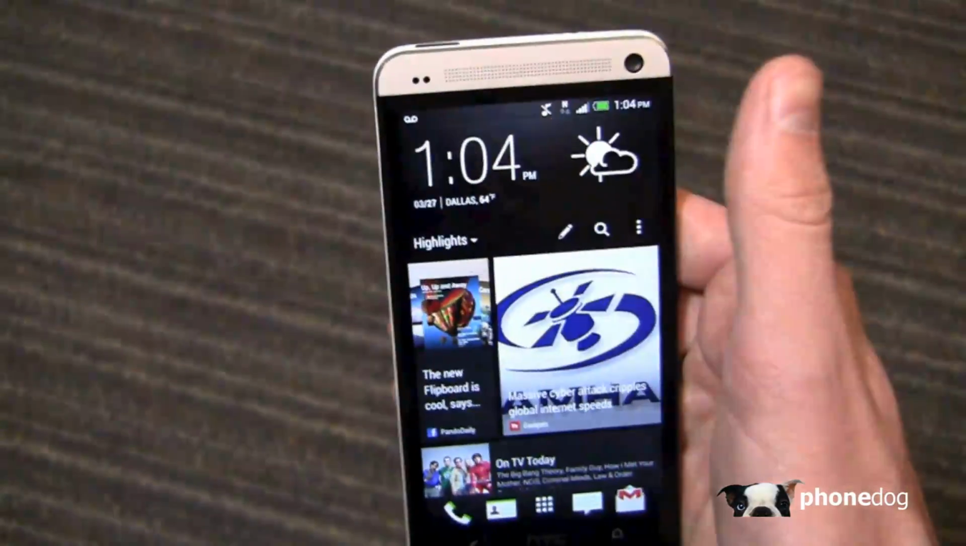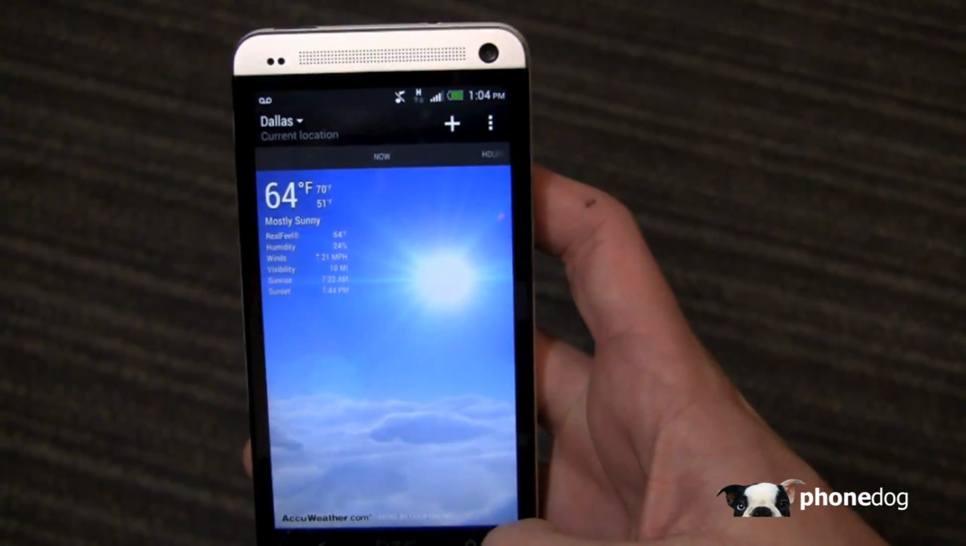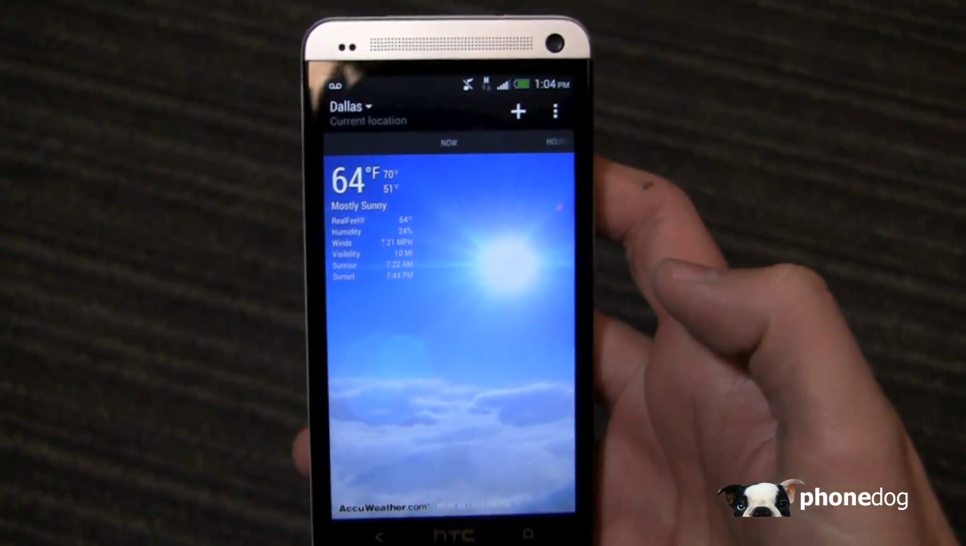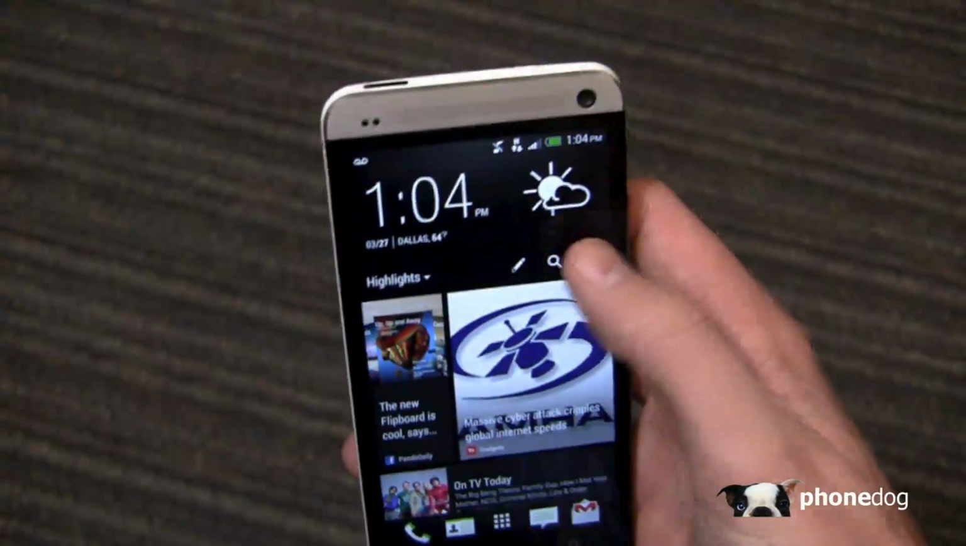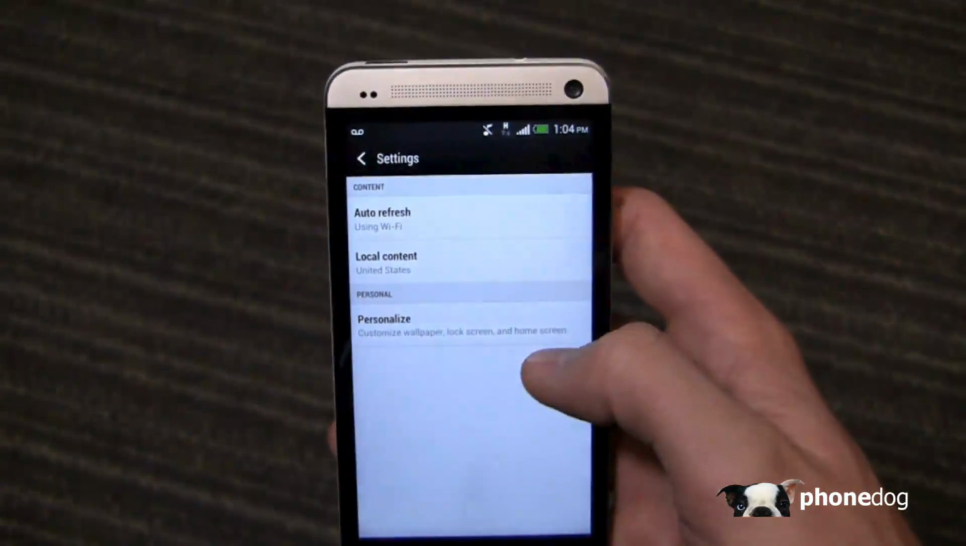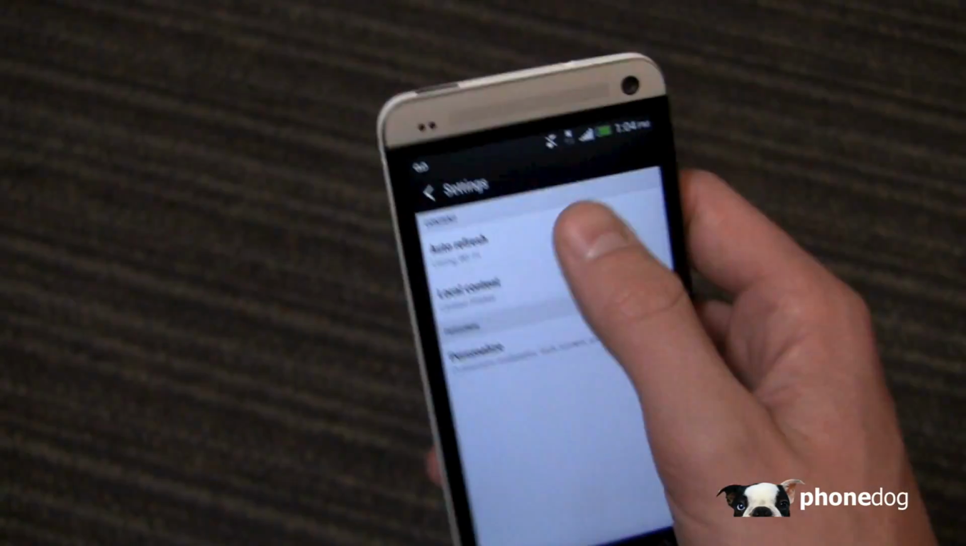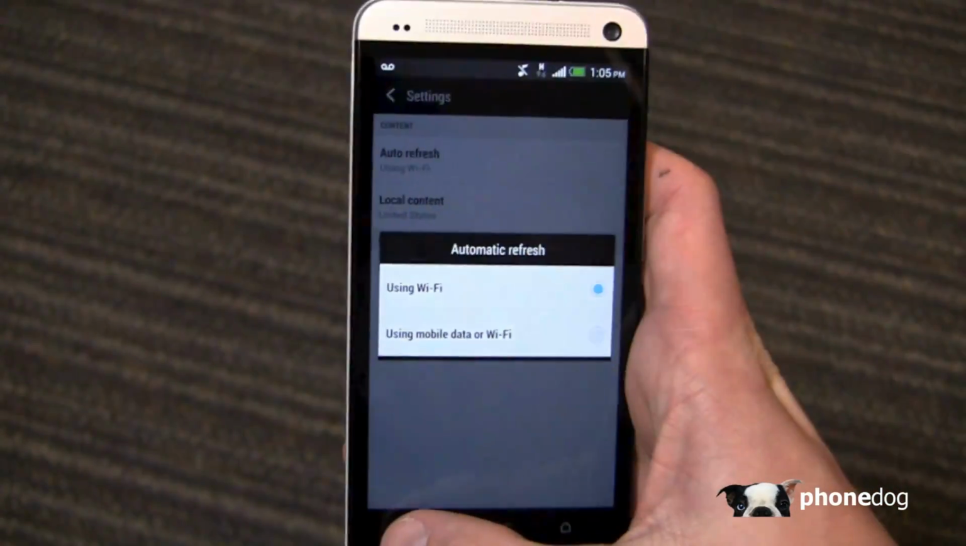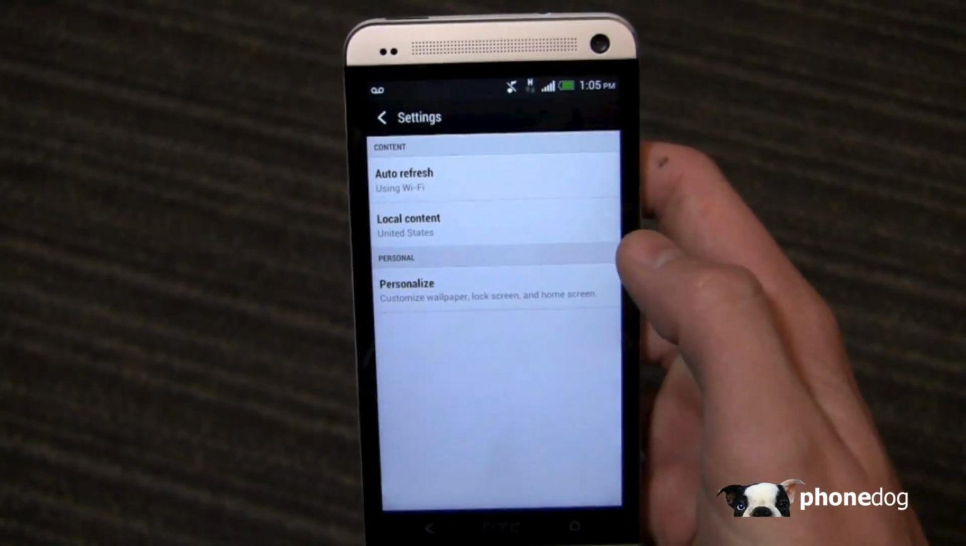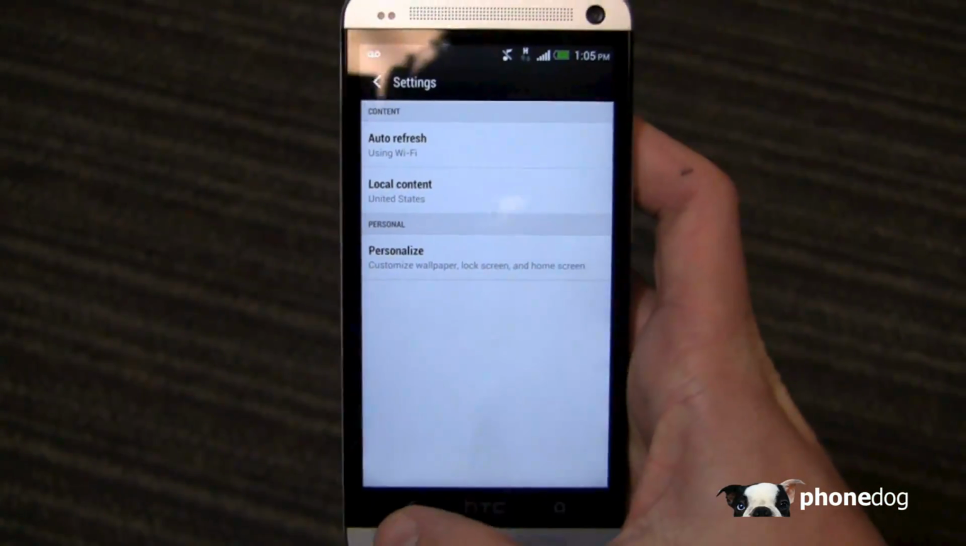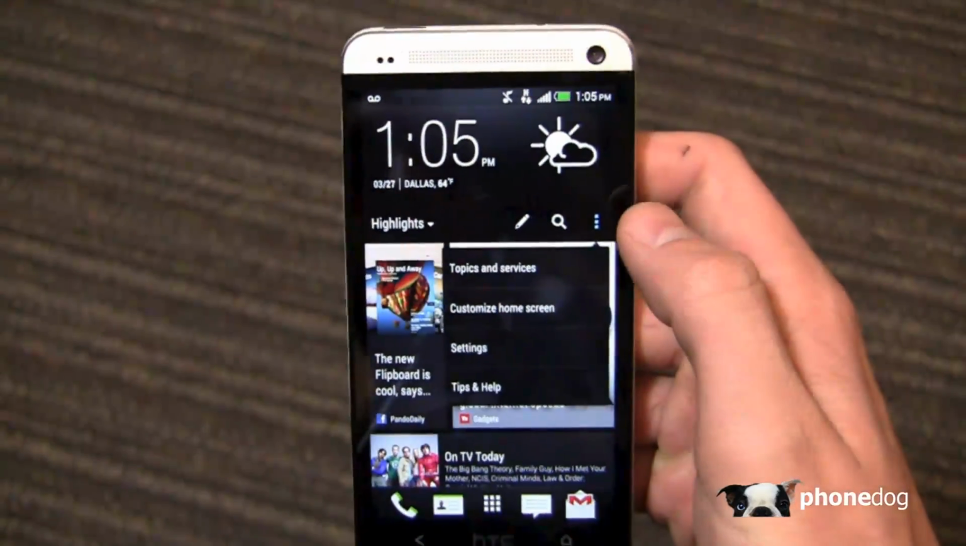You can do that, including weather, right here from the BlinkFeed page, and you can see, using this as an example, the Dallas weather for the day. Settings as well, I've got auto refresh. I have it auto refreshing using Wi-Fi. You can turn that off if you want, using mobile data or Wi-Fi. Local content, and I can personalize the device itself from the BlinkFeed menu. So all in all, pretty functional here.